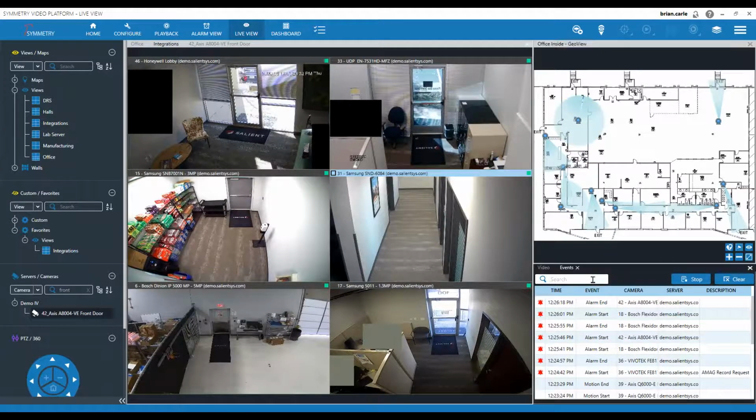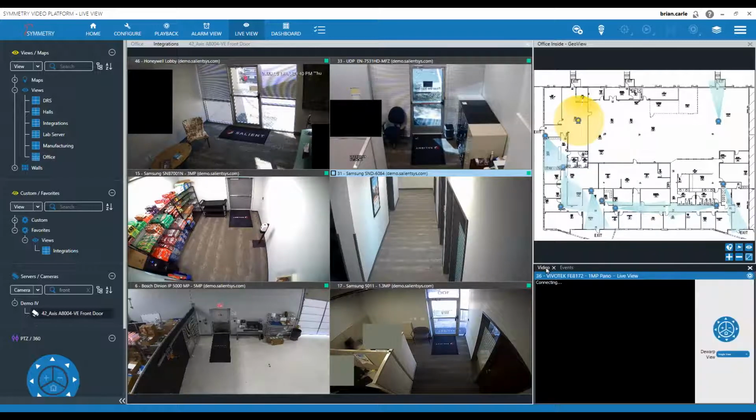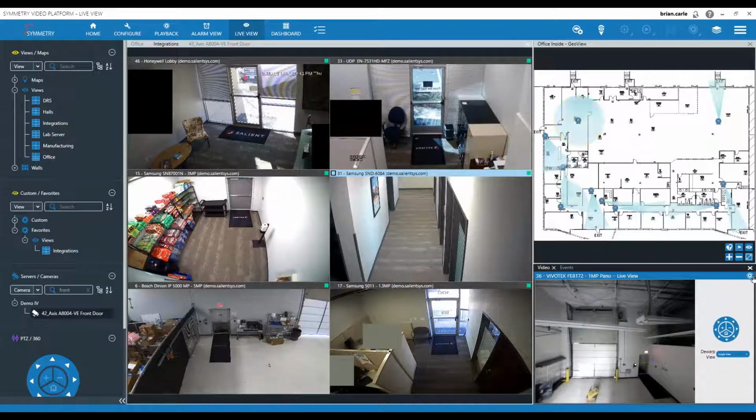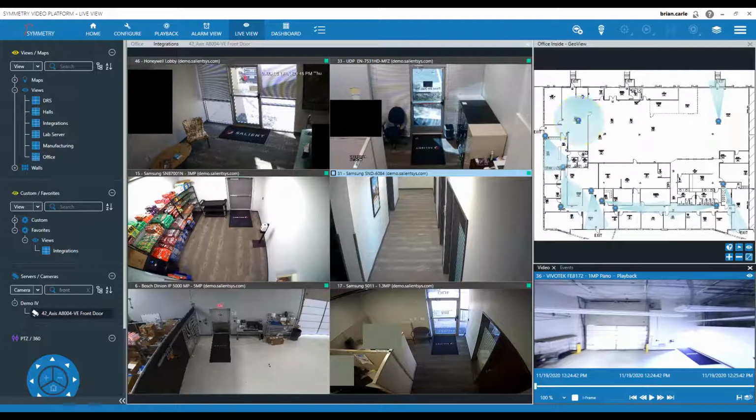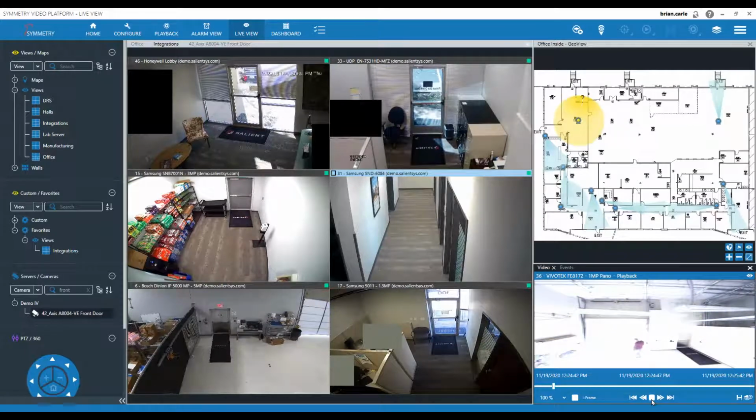If I want to see access control events, again, here's the search function. I'll type in a keyword. I'm just going to type in AMAG, and it shows me I've had a couple of AMAG record requests. And I can come back to the video tab over here and actually review the video. So somebody badged into the reader on the outside of that door and then walked in, and here I'm reviewing the video of that to make sure that that's an authorized person.